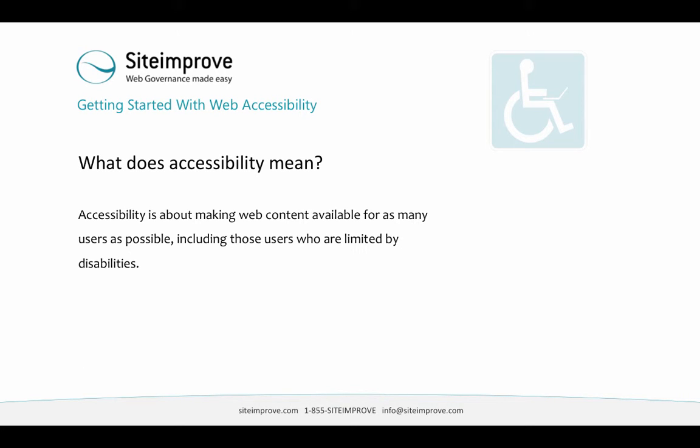This module offers a general overview of web accessibility. Let's start with the question, what does accessibility mean? Accessibility is about making web content available for as many users as possible, including those users who are limited by disabilities. For example, a visually impaired user may depend upon a screen reader to view sites. An individual with mobility issues may not use a mouse but depend only on a keyboard for navigation.